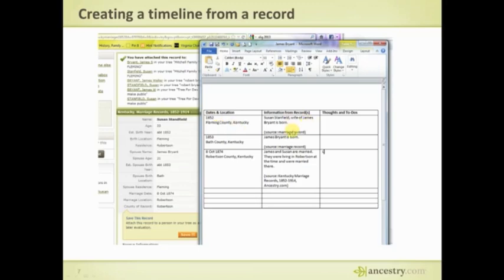And I write down the source. Now, it depends on how you want to do your sources. If you want to do your sources full-blown, as you would do out of Evidence Explained, you could put it in here. If you just want to give yourself a note of what kind of record and source it somewhere else, that's fine too. But I would put where I find this information so when you go back and you need to verify, you know where it came from.